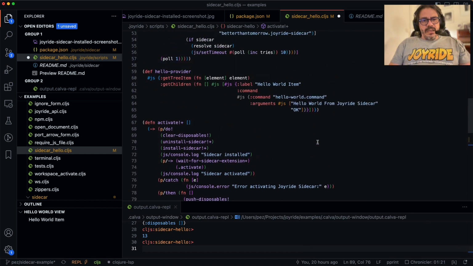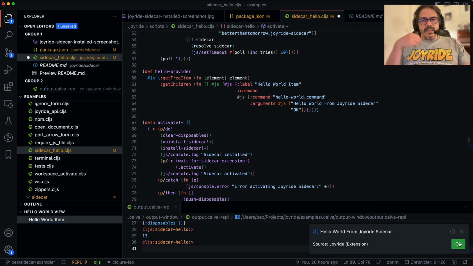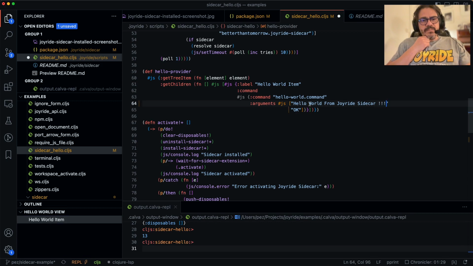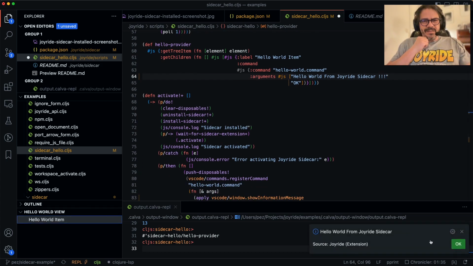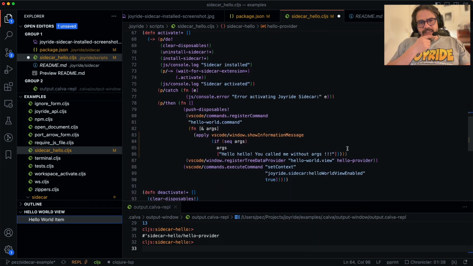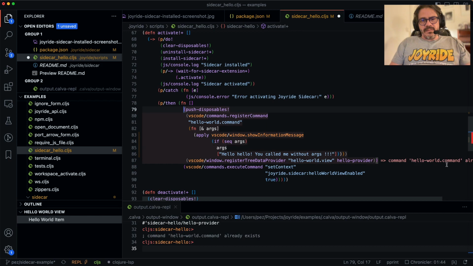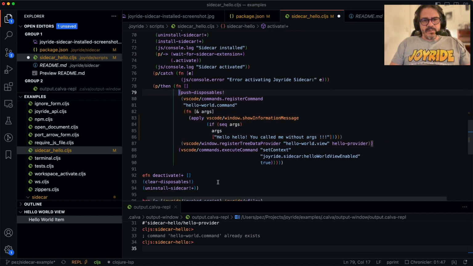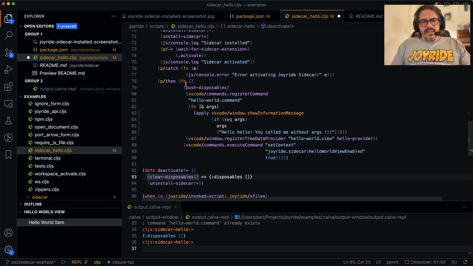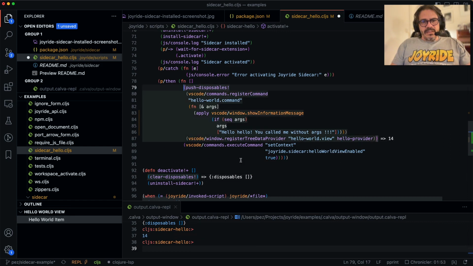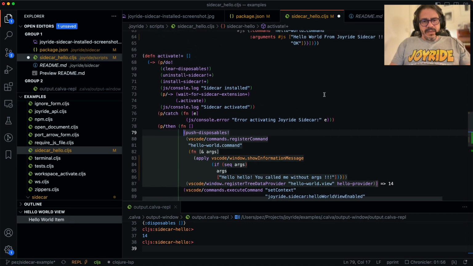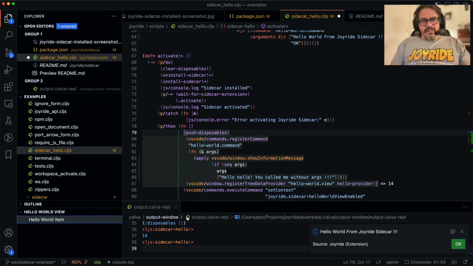This one still prints that, and we can re-evaluate this thing, and then this should work, but actually it doesn't. I don't quite understand why I need to do that. See here, we tried to evaluate that, but it was already registered. We actually need to clear the disposable first and then reevaluate that. And now, when we click here, we will have the exclamation marks on it.